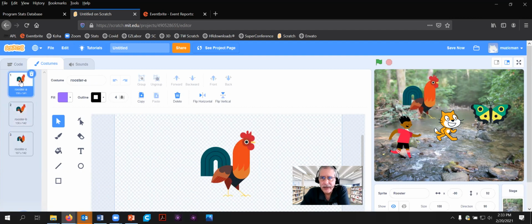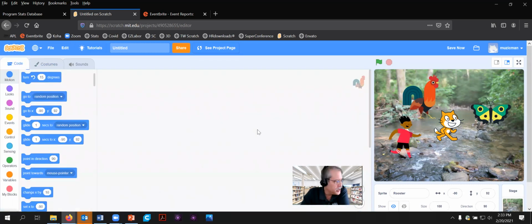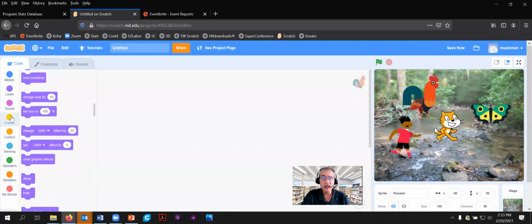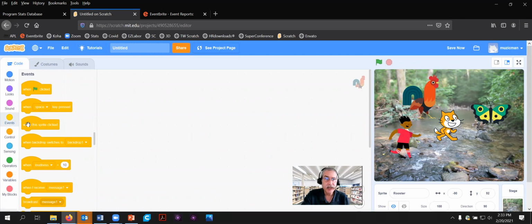And I think a lot of these sprites have these different choices that you can use. So this one is highlighted. So that's why you see it right here. So I'm going to go back to code here in the top left corner. And we're going to code this rooster so that when you click on the rooster it will change to one of those other costumes. So the event is when the sprite is clicked. All right, so that's an event. There it is right there. I'm going to drag it right out there.